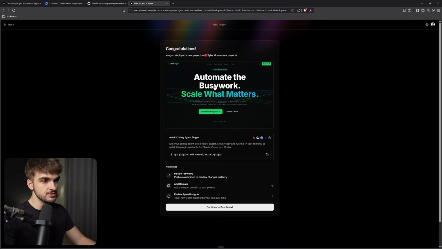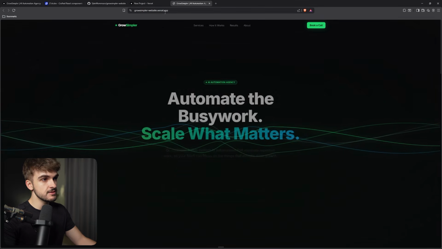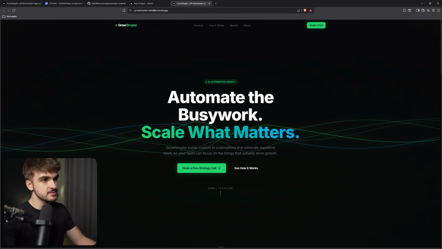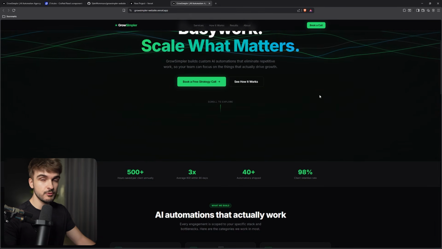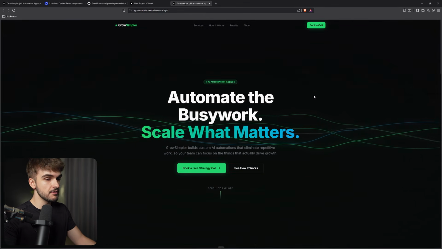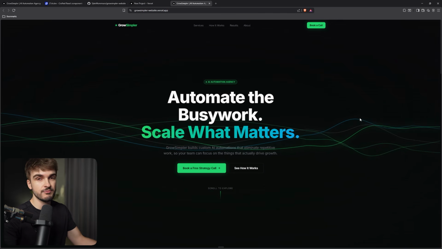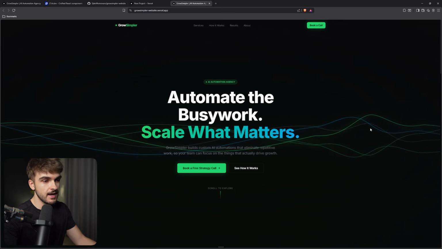Now to view the site, you just click on this big thumbnail right here, and you'll see the URL up here, growsimplerwebsite.vercel.app. And this website is fully live, so you can check this out on other devices, on your phone. You can get your friends to view this website, and there you go.